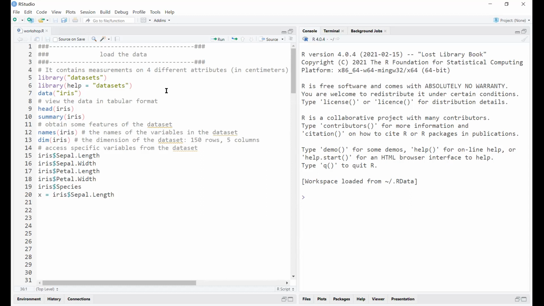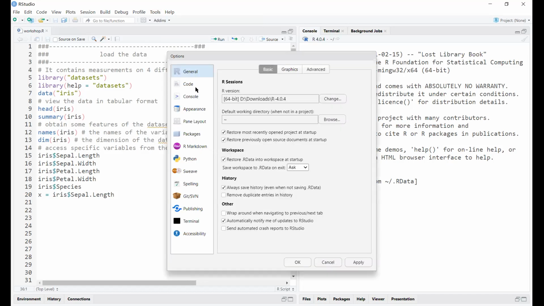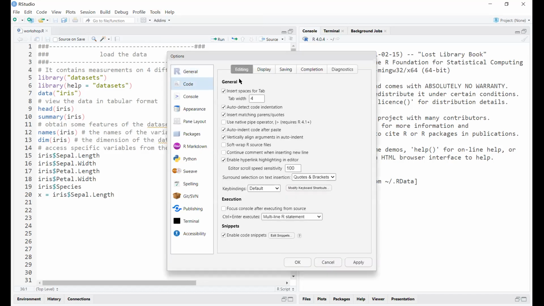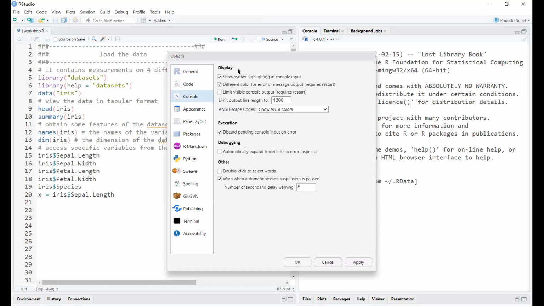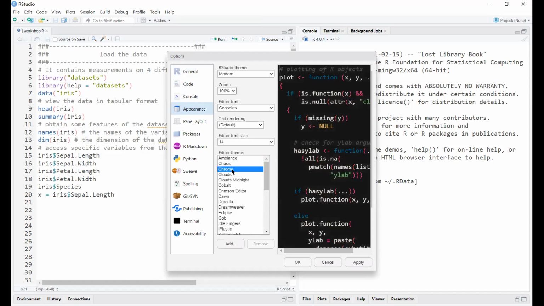So you can change the appearance of RStudio a little bit. You just click on Tools and click Global Options. And here you can define the code settings, like how you want to edit your code. Also you can select how you want to show your console. And you can choose a theme in the appearance section. For example, you can change the editor theme to different colors. And also you can change your editor font size.